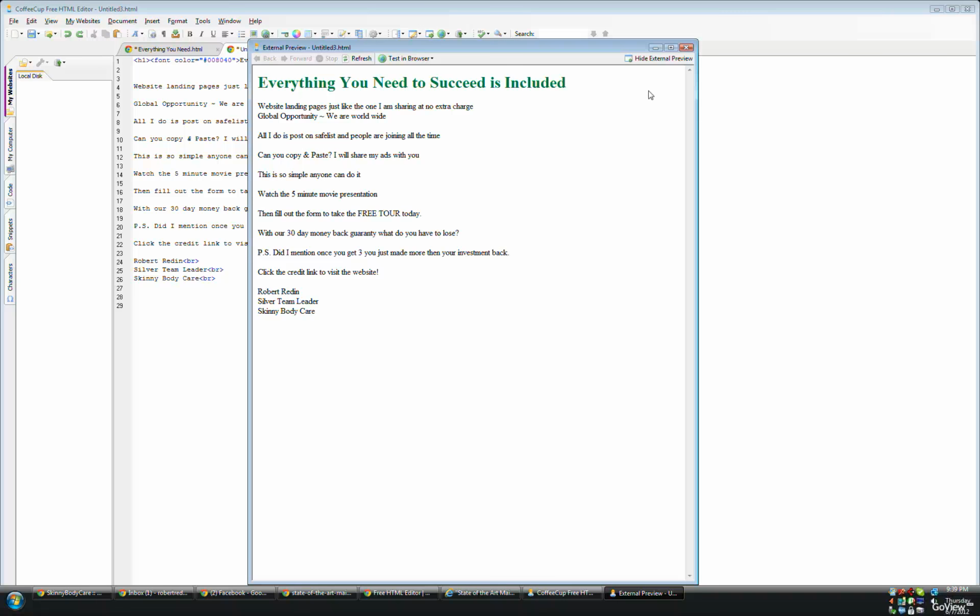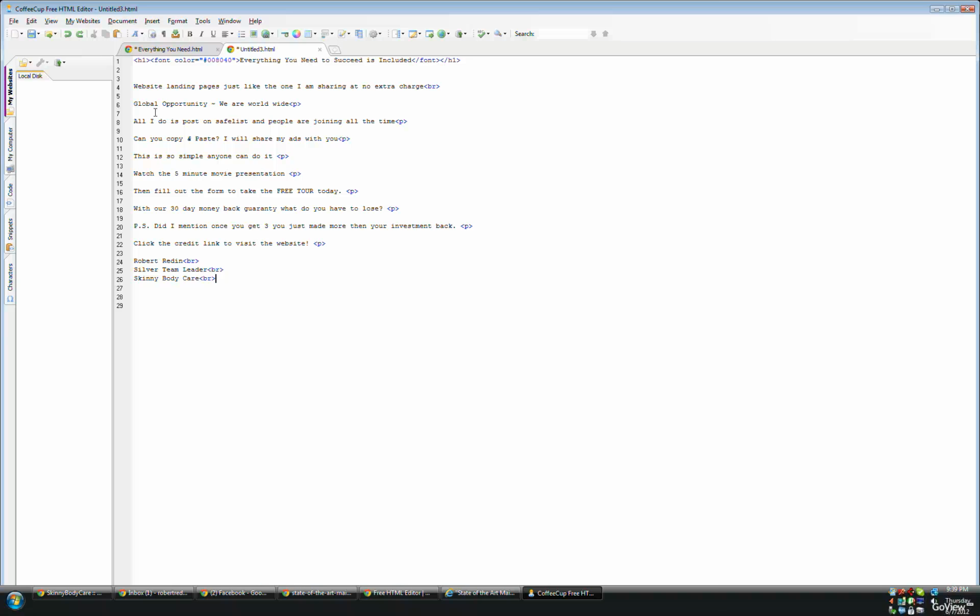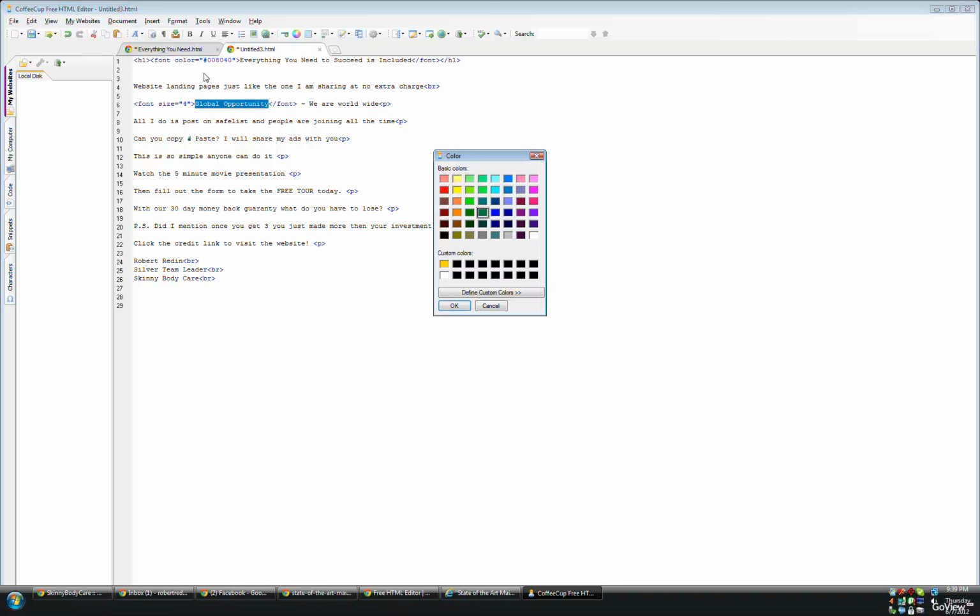Now let's say I want to highlight, let's say, global opportunity. I want to make that stand out. So I'm going to come over here and change the size, and go with font size 4. Go over here with font color, and just for the heck of it, let's make it red.